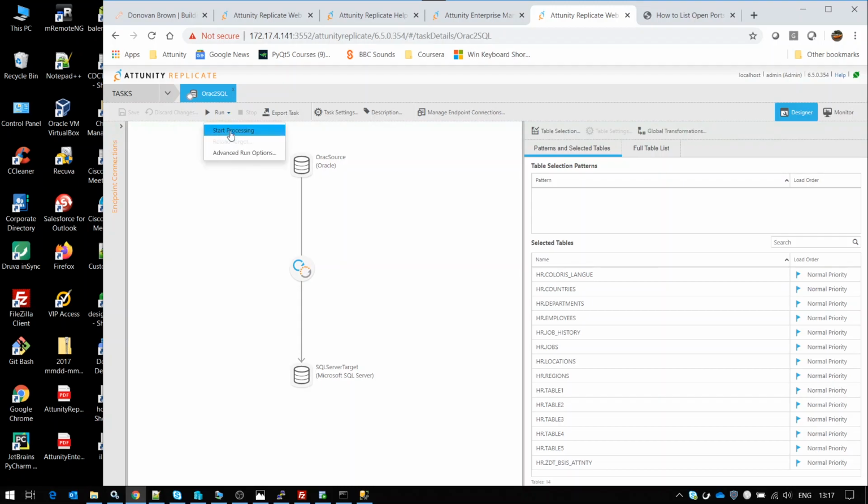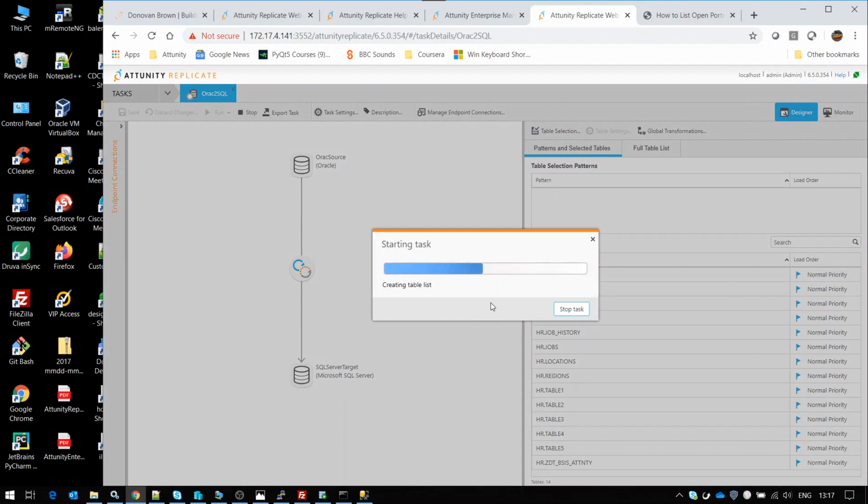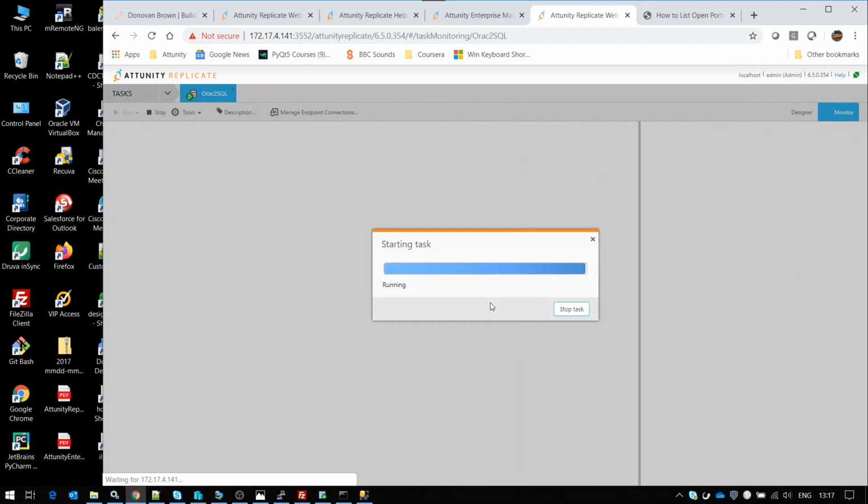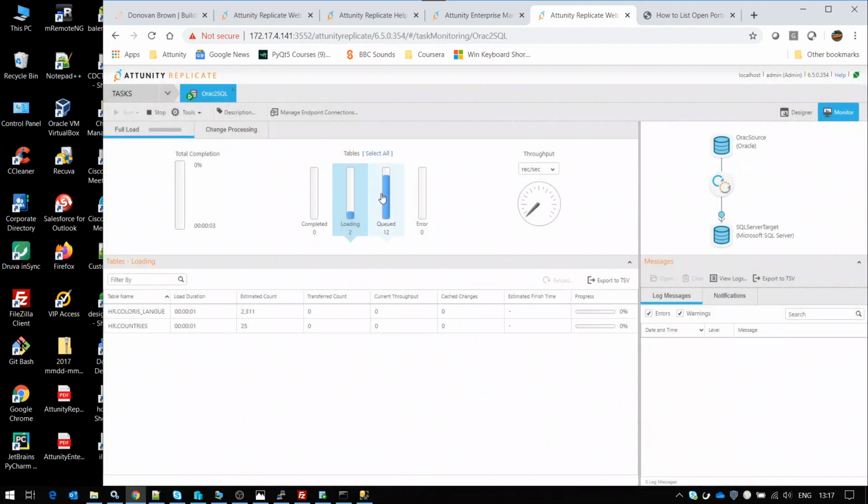But notice the full load tables. So they're here and queued and going across to loading. 5 tables will be loaded at once, which is the default configuration parameter. You can see we've loaded 10 already. We can see the throughput, 70,000 records per second. Obviously, it's all done on the same machine, so it should be fairly quick. And you can see the progress happening here.